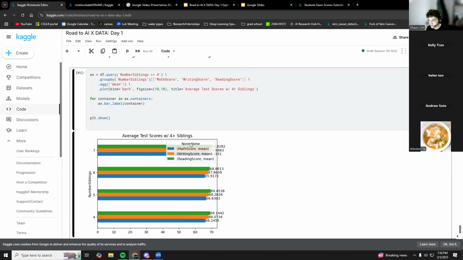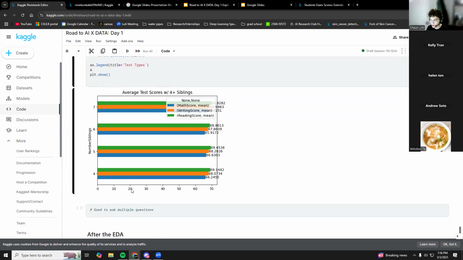For example, this legend, for some reason, the title is None, comma, None. I don't know why, but we could change that really quickly. So we could do legend title is equal to, and we'll do the test types because that's what they are. And then we want to set an X and Y label. So we'll do set X label.